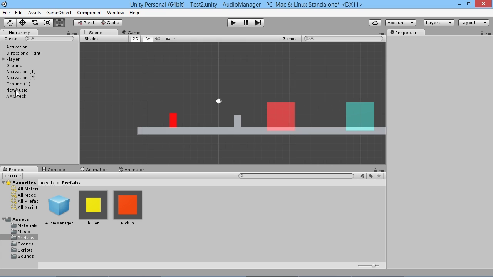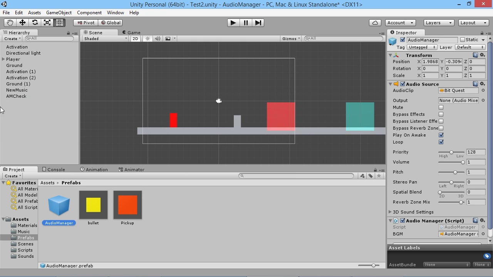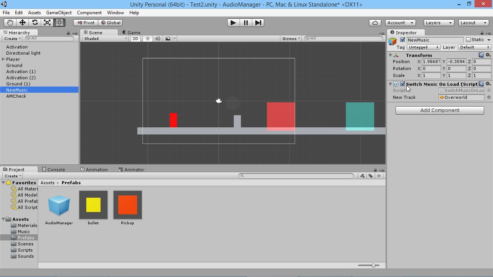If we stop it again, we go back to our audio manager prefab here, we can see BitQuest is the default one, but we have new music telling it to automatically change to overworld. So even when our audio manager is actually brought into the scene, it still knows to load that up, or to use our switch music on load, it still will load the actual proper bit of music that we wanted to load.